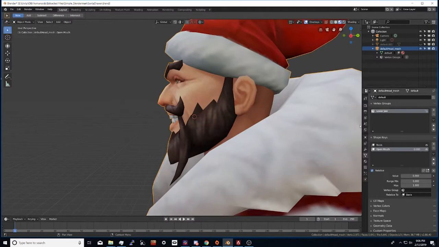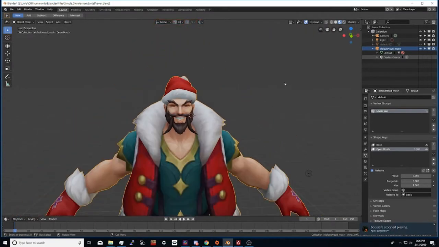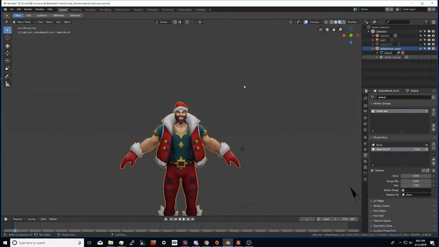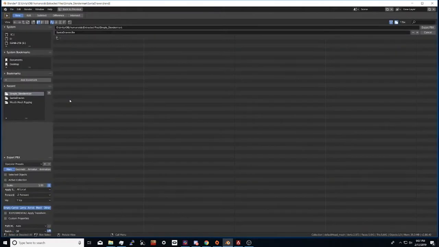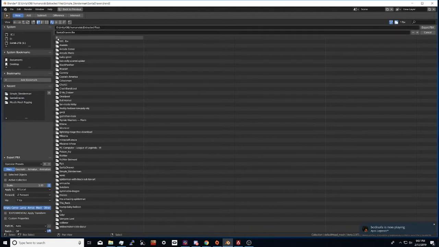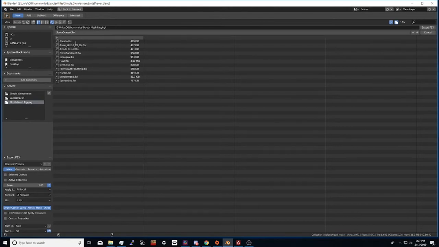Okay? So if you're happy with this, you could just have your selections highlighted. So we're just highlighting this guy. He looks good. You can export it as an FBX. I am going to export it to my Santa Draven extract files, or I can back it up a little bit. To my mouth mesh rigging, which means they're already rigged. So Santa Fe Draven right there.